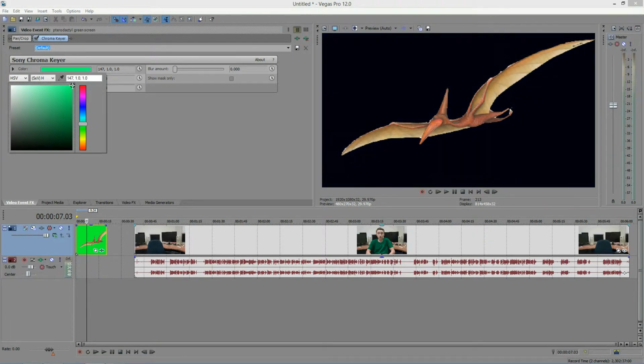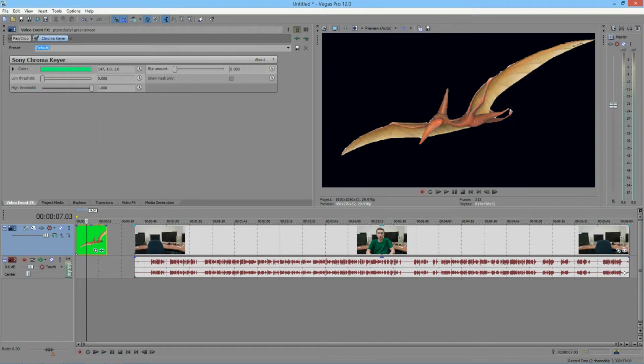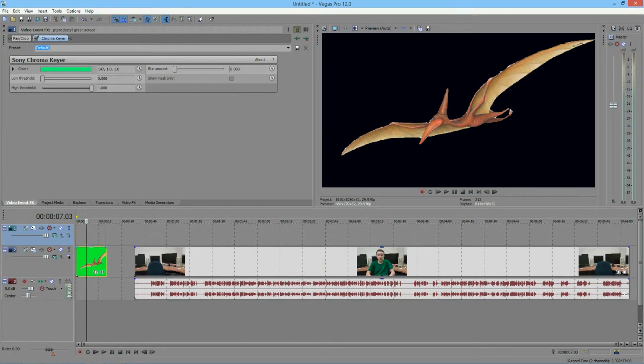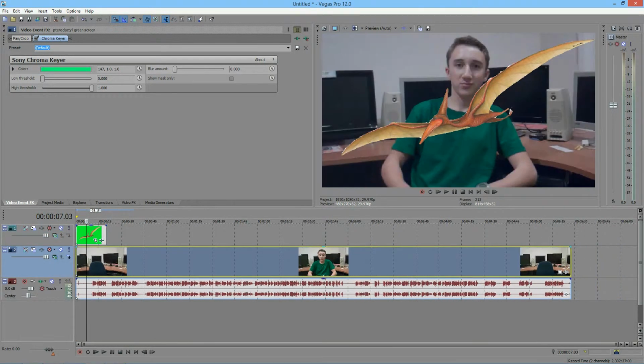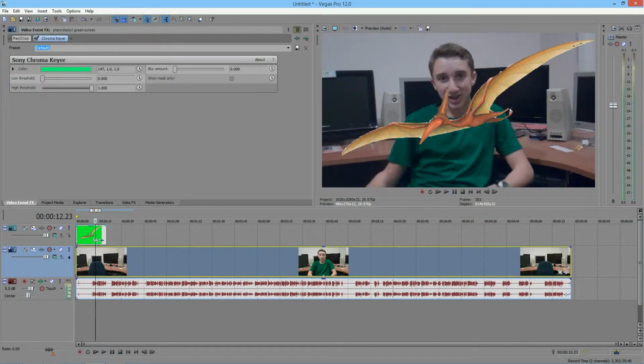And as you notice, my background is now black. That's because this green turned transparent, and there's nothing underneath the layer. But if I insert a video track, put this on top, and put my video on the bottom, you'll notice that my background now became what's under it. So it's kind of like this pterodactyl here is right on top of my video.